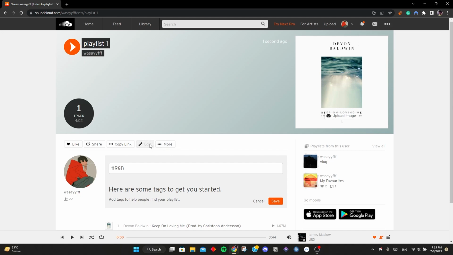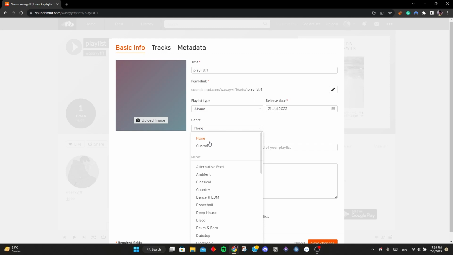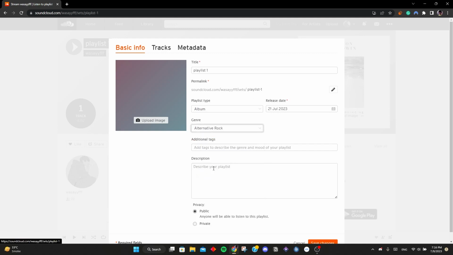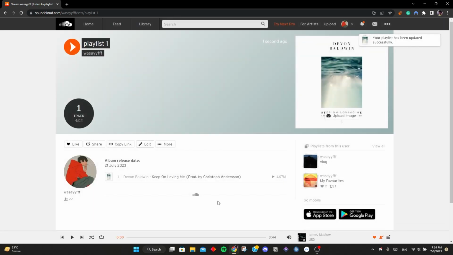We're going to click on edit. Then we're going to change the playlist type to album, and then we are going to select the release date, whichever it is, and a genre that we want, whichever you want. And you can add some additional tags, a description, and a picture also if you want. And that's it. Then click on save changes, and then you can see that it has created an album.